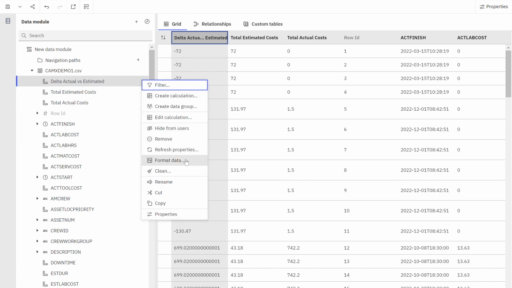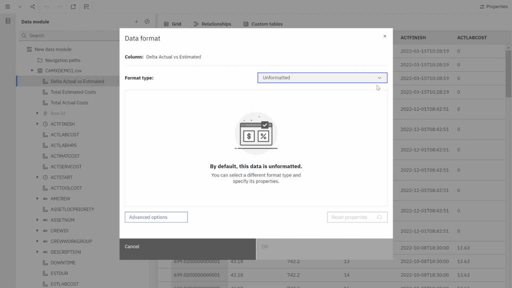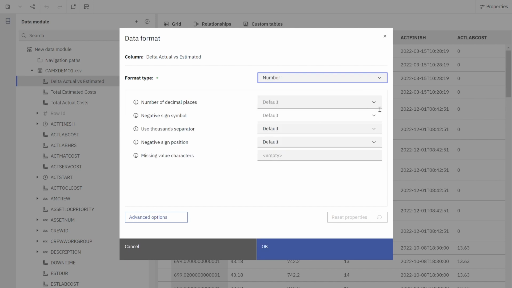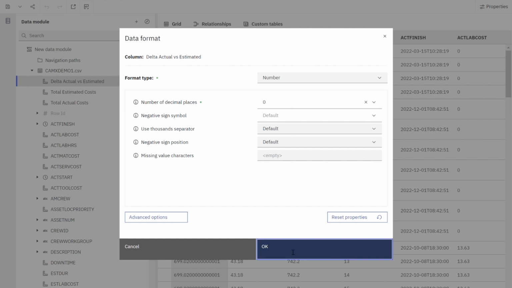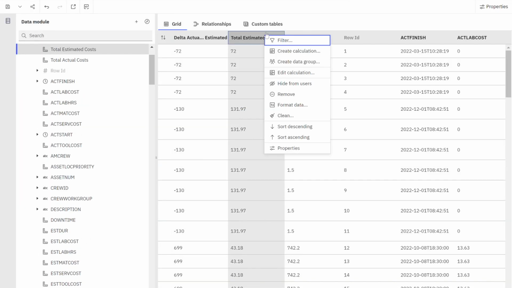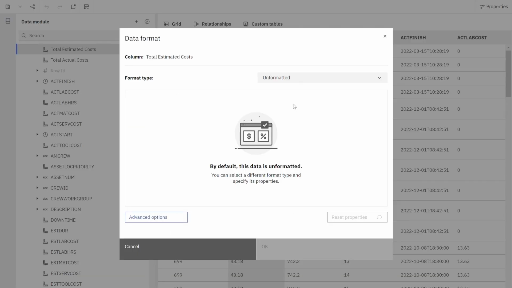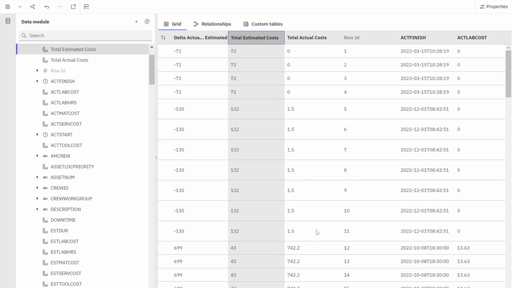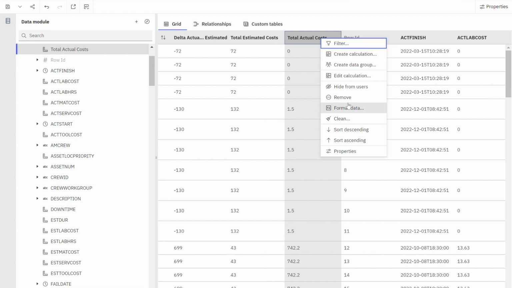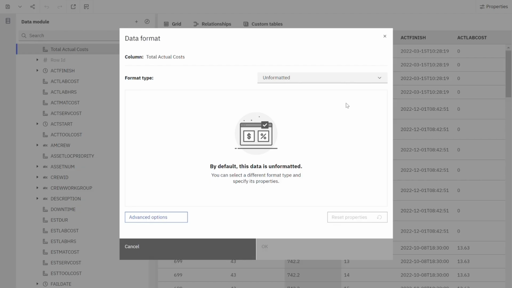Let's go to formatting my data. Let's make this a number. And I'm not going to have any decimal points. Let's make it easy on ourselves, right? Format our data, make it a number, and let's give it a zero. Perfect. Now, how you navigate within Cognos or within this functionality itself is up to you.